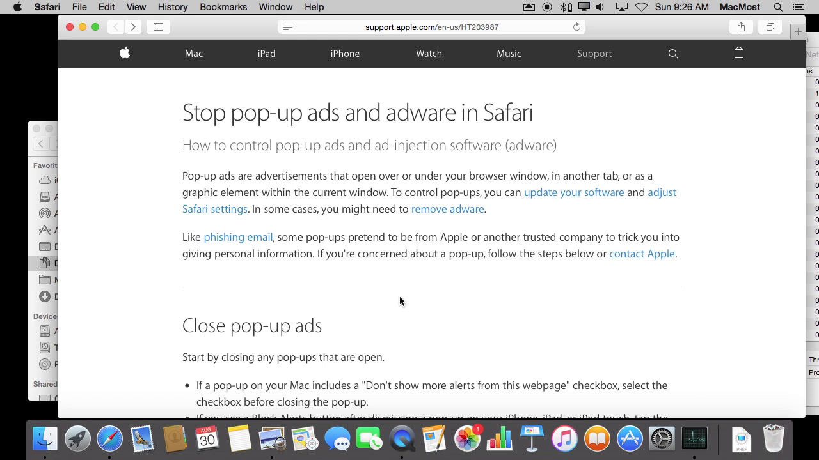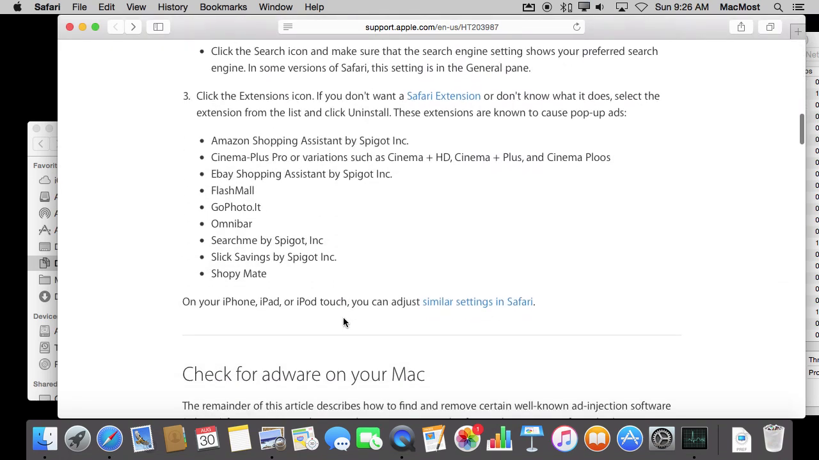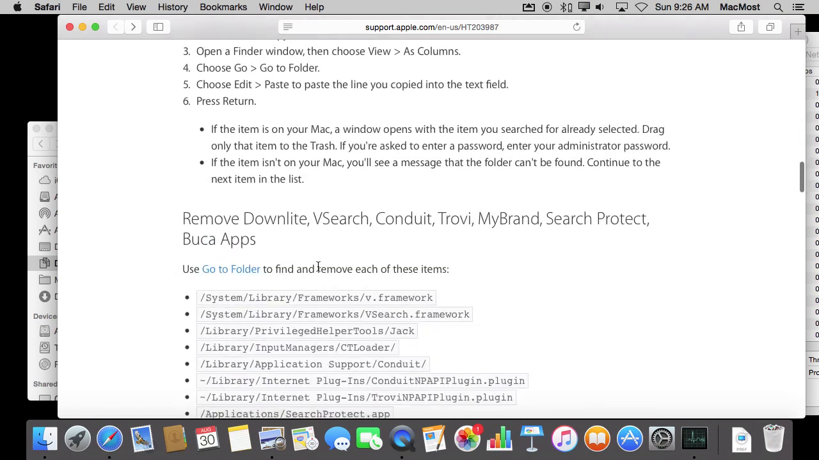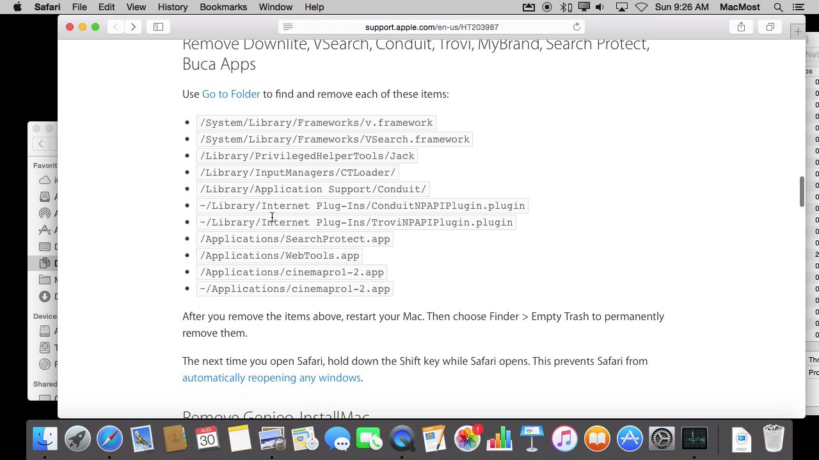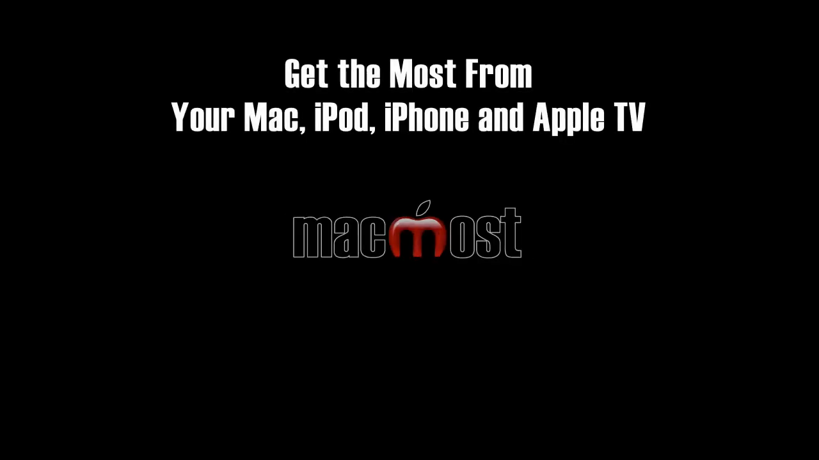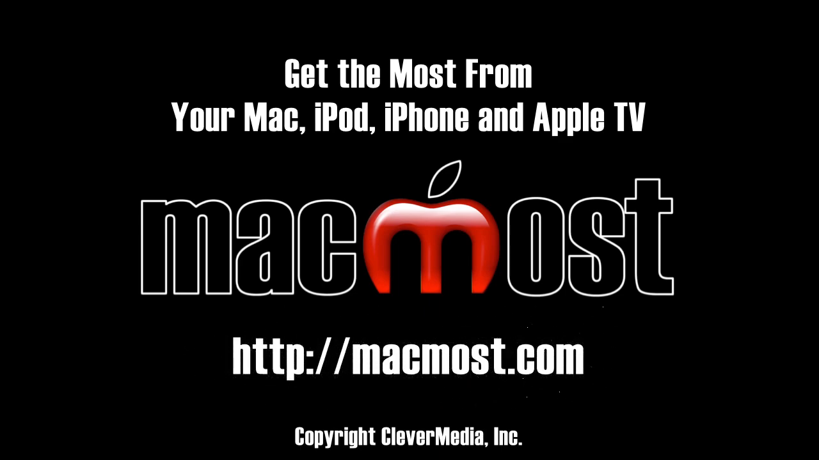And keep in mind, of course, you don't need to do any of this if you're not experiencing any problems. If you don't see any unwanted ads or strange things happen in Safari, then you should be in the clear. Although it probably is a good idea to check your extensions and look for these, and then maybe every once in a while check for some of these just to make sure that you're perfectly in the clear.